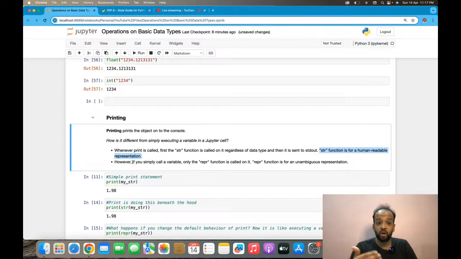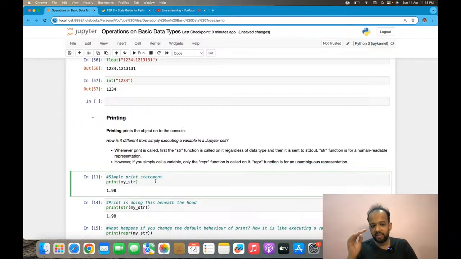However, when you're simply calling a variable, only the repr function, the represent function, is being called. This function is more suitable for machine code, readability for machines, and it creates an unambiguous representation. So it's the exact value of a variable that the machine understands. This is the difference between calling a print statement versus just typing the variable name and pressing enter. It will still print the value of that variable onto the console, but that is slightly different from when you use the print statement. So something to keep in mind.